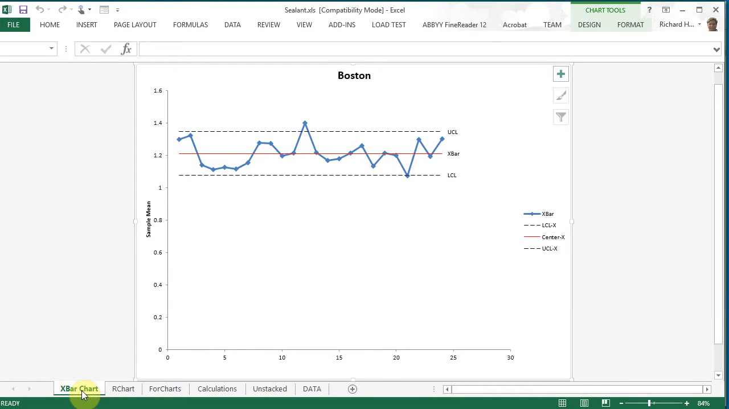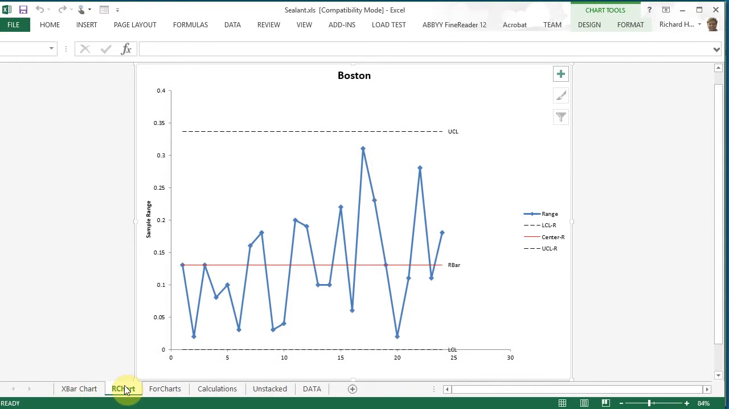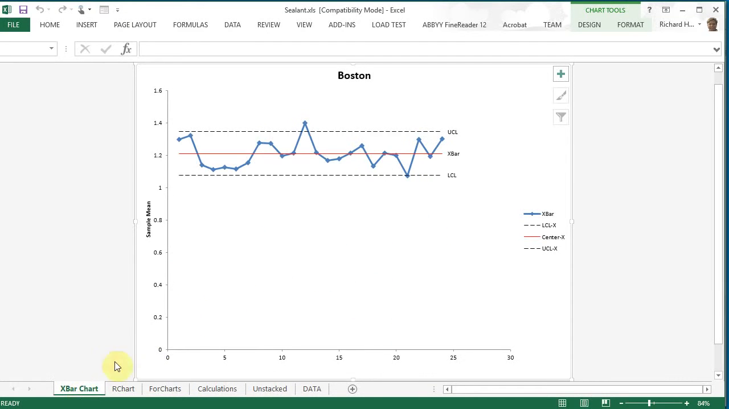X bar chart looks like, and this is the R chart, the range chart. The range chart actually looks pretty good. No outliers. It looks like the range is in control. So then we can look at the X bar chart, and we do notice that there does seem to be an outlier here above the upper control limit, and then one that's right on the lower control limit. So those would be problems.